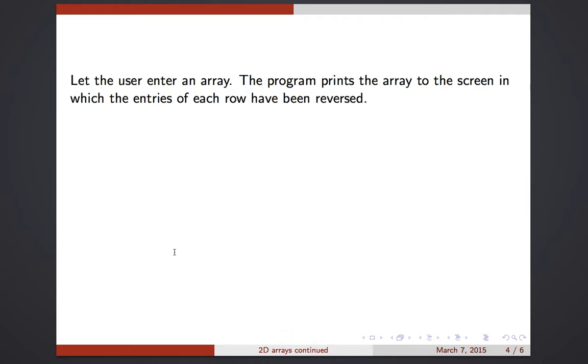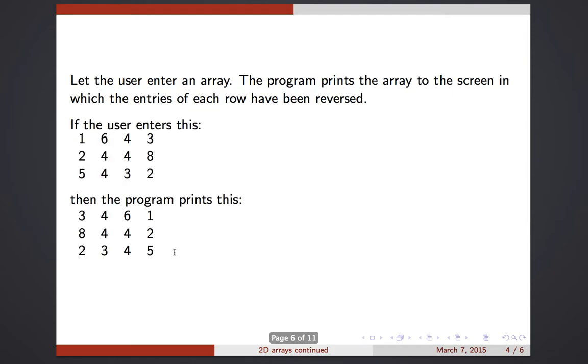Okay, so now let's talk about how you can get an array from a user and print the reversal of the array, if you like, to the screen. So we're going to reverse each row and print the reversal of each row. So in other words, if the user gives us this guy, we should print this guy. So each of the rows have been reversed.